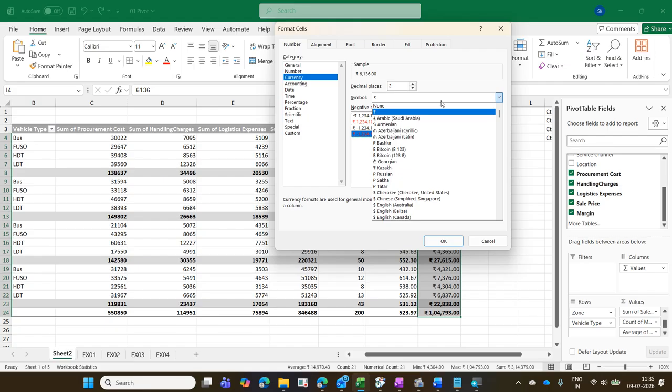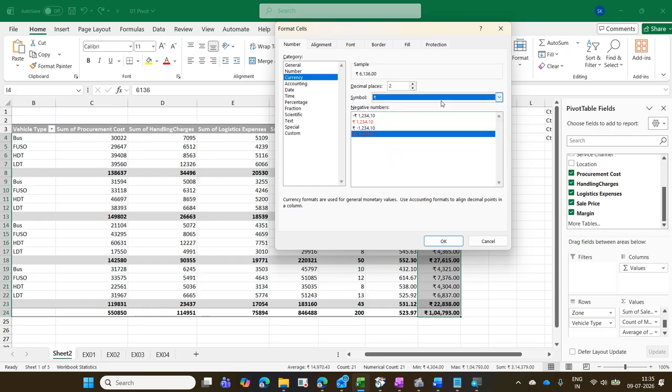Control Shift 5. I hope that you would have guessed it. Control Shift 5 is percentage.